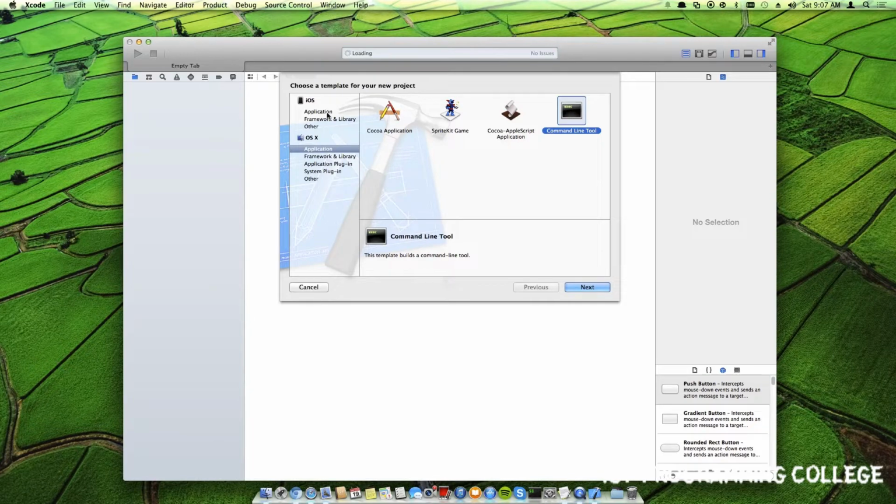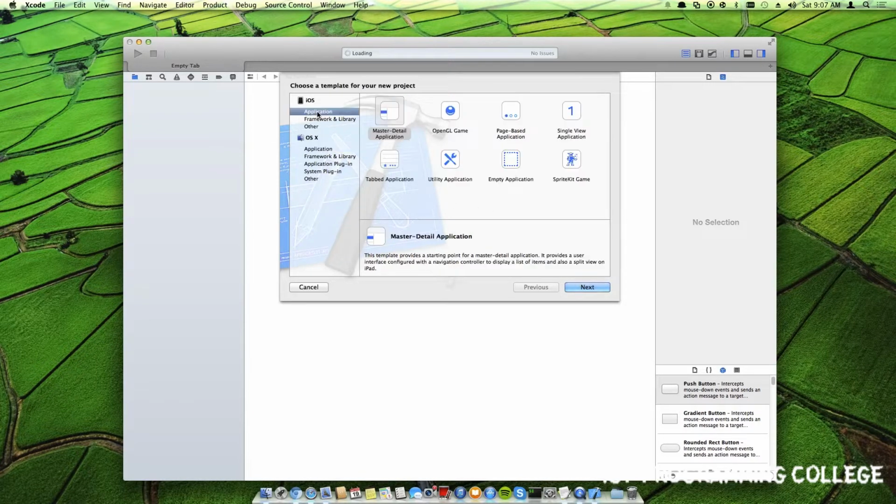Now you are given two different options that you can select. You can decide to make an iOS or Mac OS X application. If for any reason in the future we decide to make Mac OS X applications, which I have planned, you will come over here to Application and choose Cocoa Application. However, for the time being, we will be creating an iOS application.